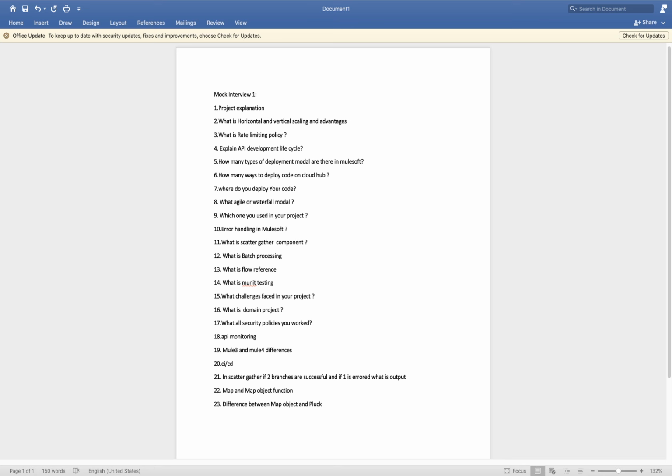No, two things are there: security and policy. Security means like client ID enforcement, JWT token, basic auth. These policies we use for security. These are all securing your API, not in terms of security, but you can say in terms of capacity. So for rate limiting, you have some limit, and someone calls your API beyond the limit. Then how will you handle it? You can use rate limiting or spike control.